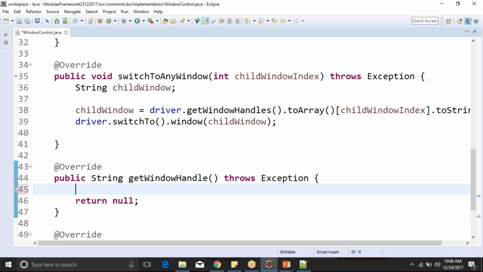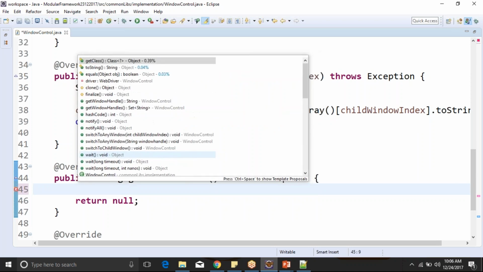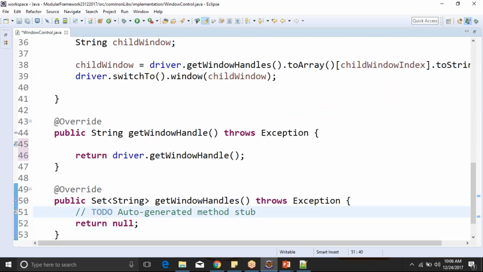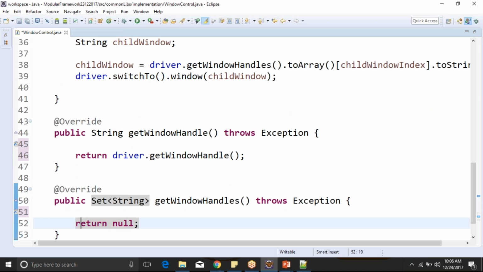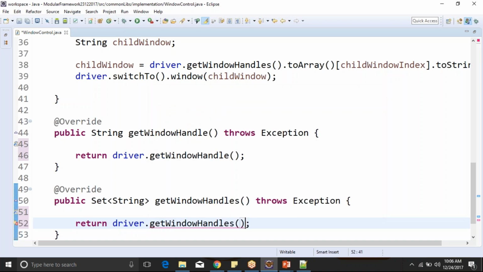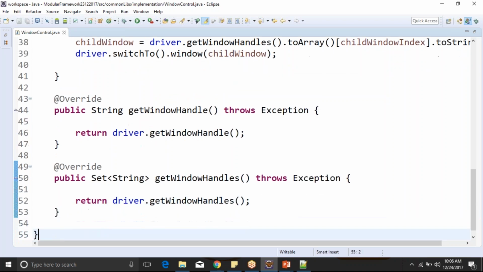So again, I can get window handle. It will be driver dot get window handle. I don't know why I created this method. And the last one is get window handles. Driver dot get window handles. Yeah, done.